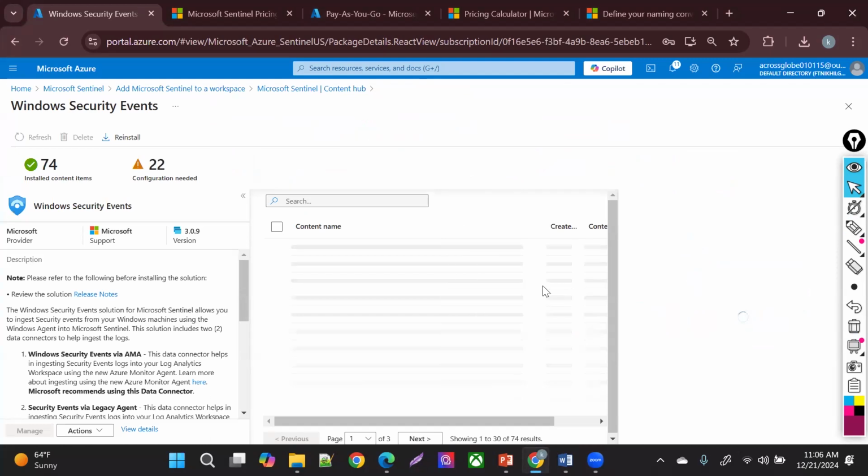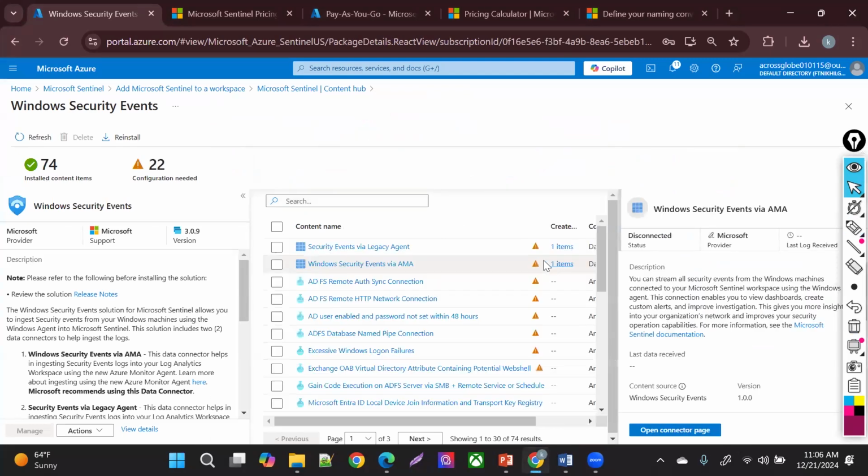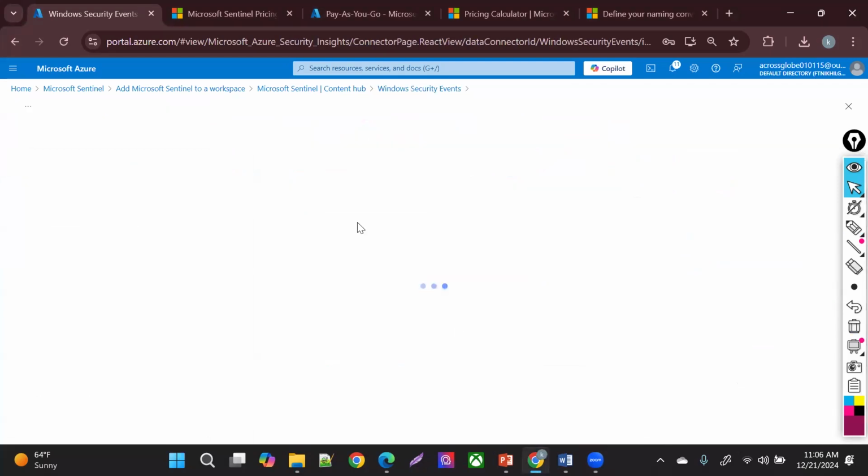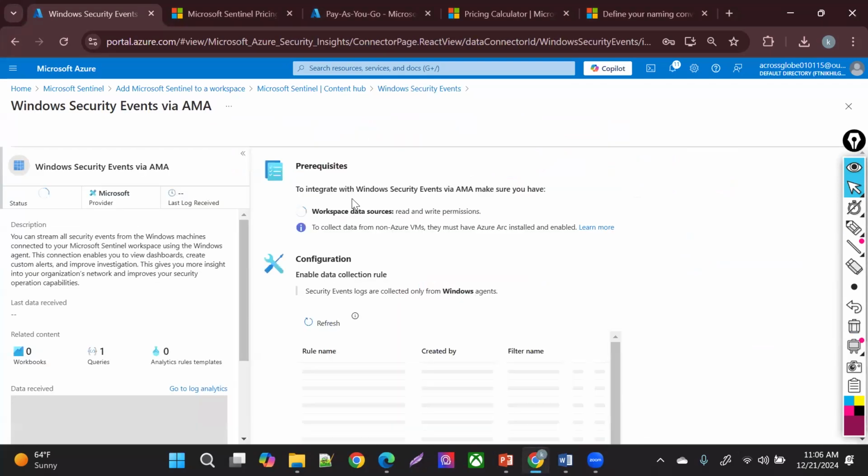Go back there. So you did that, right? Currently it's showing disconnected. Now it's showing connected, if you can see that. I just created the data collection rule and then installed that solution. Now my Windows security event is connected to my virtual machine. Look at this part. In the same way, for your firewall also it should show connected, right?